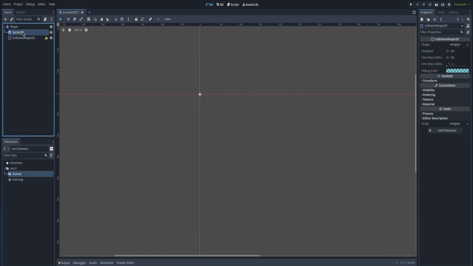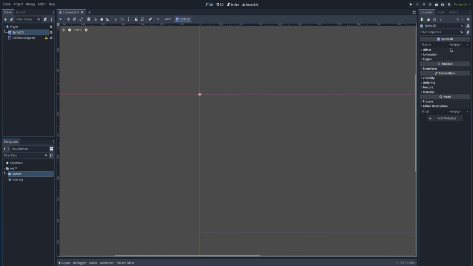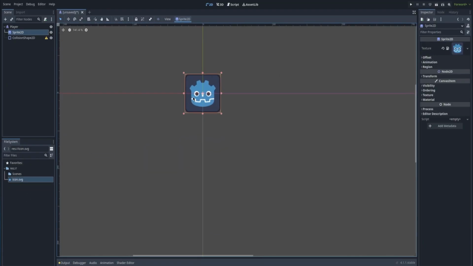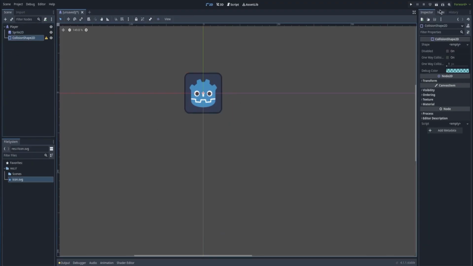So let's go back to our sprite. Let's add a texture. We're going to use this icon file that you will have in your project by default. This is going to be our player graphics for now. We'll change it up later. Now we have to go back to our collision shape and choose a shape that fits our sprite.